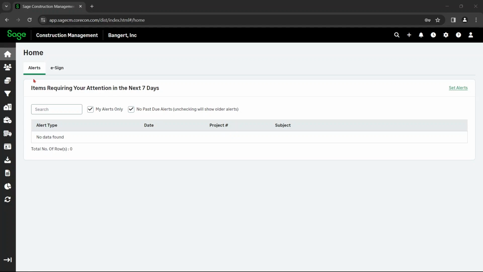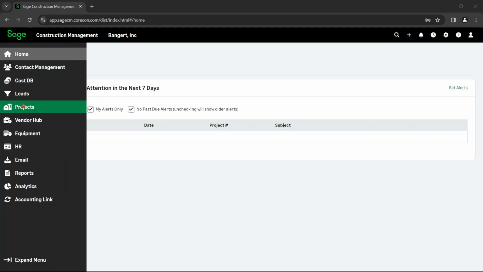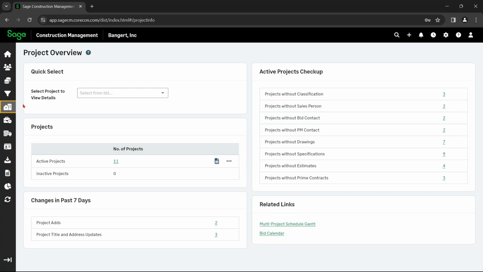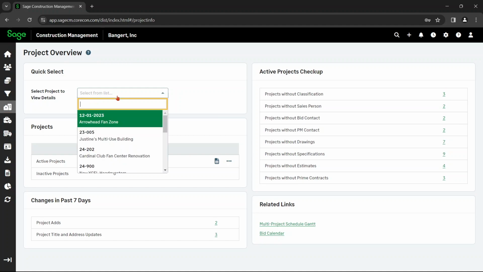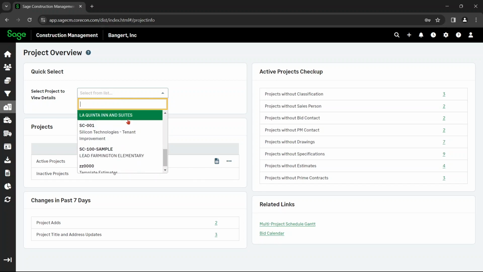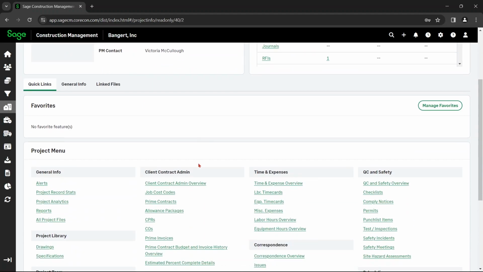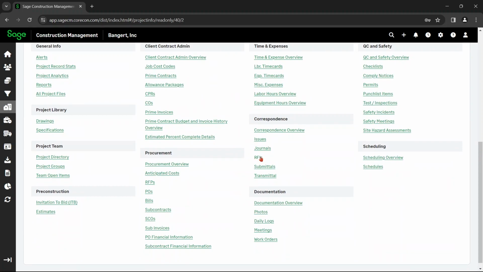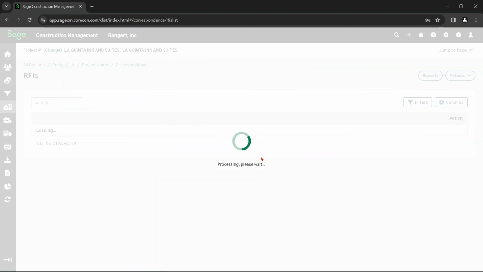So we are right now on the home page. We're going to go over here to the right and select projects. Here you are able to select from a list, or you can click this hyperlink to get to your projects. You are going to choose the project that you need to submit an RFI for. Scroll down to Correspondence and click RFIs.